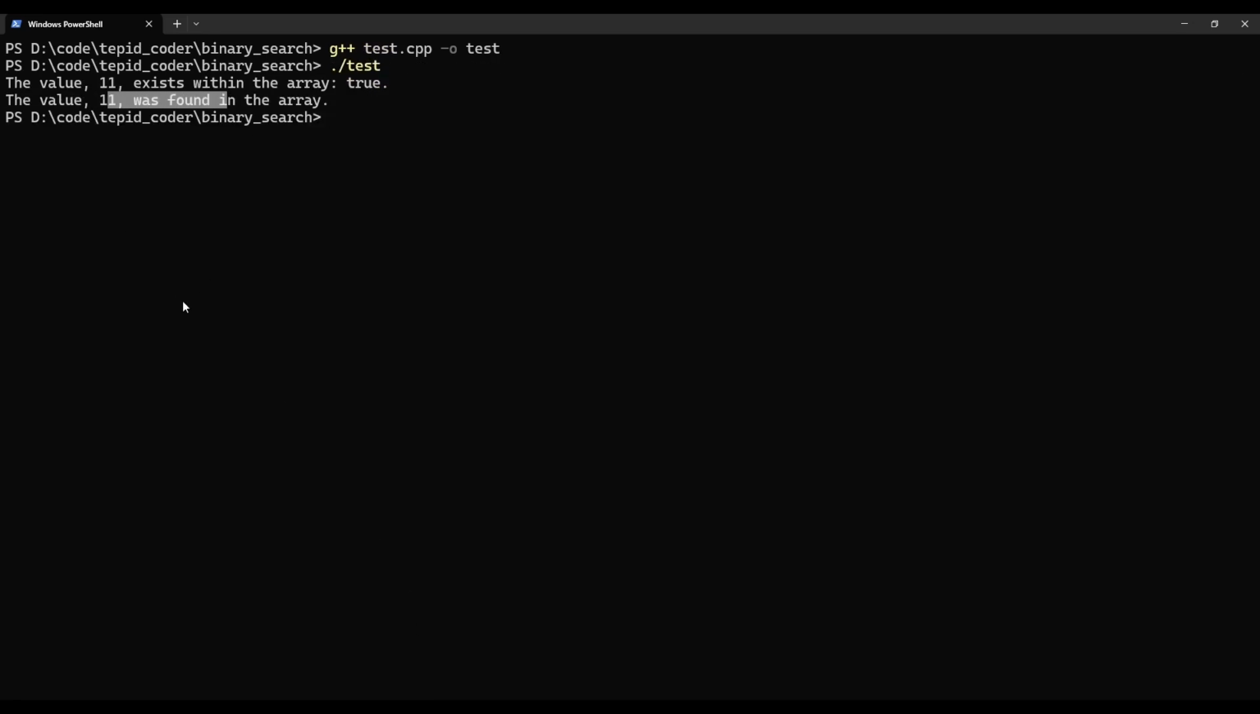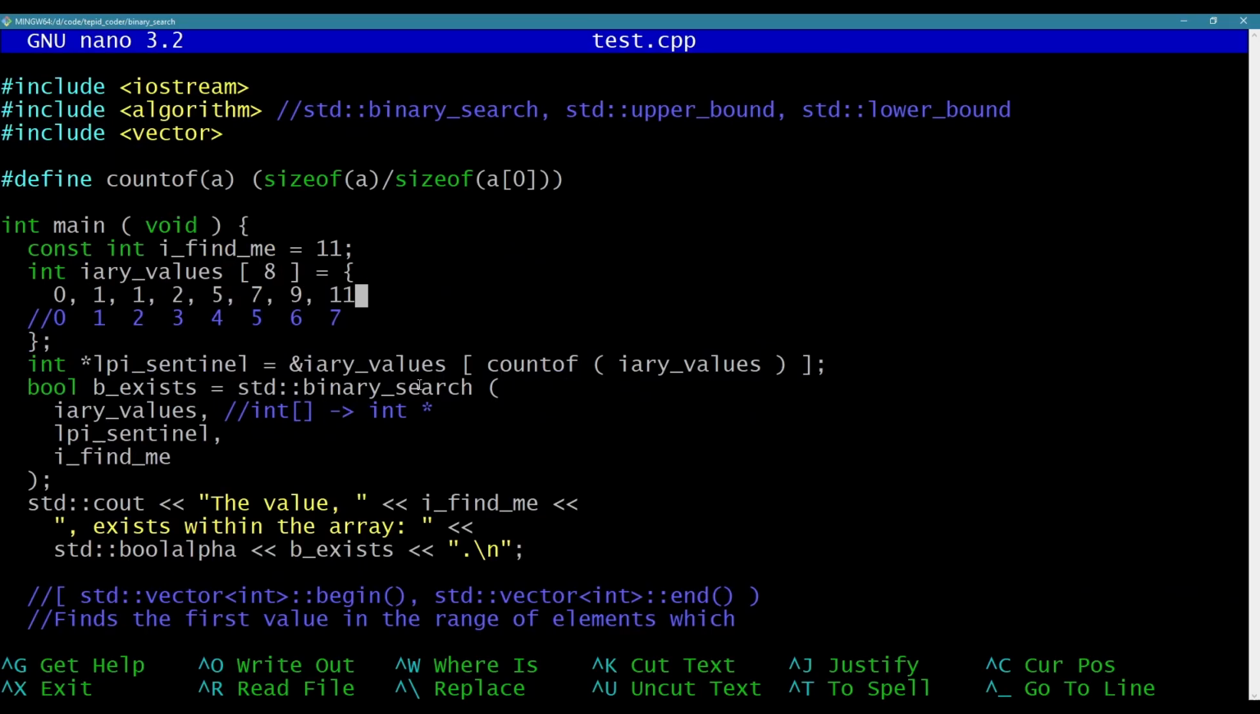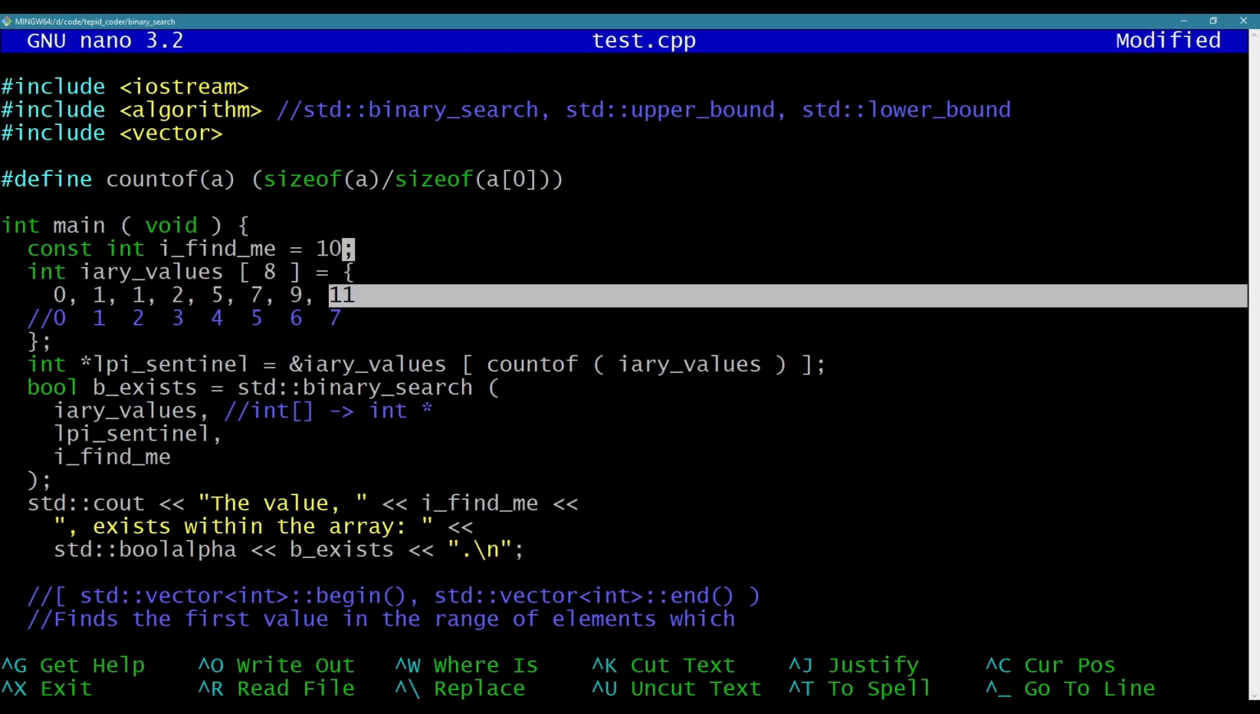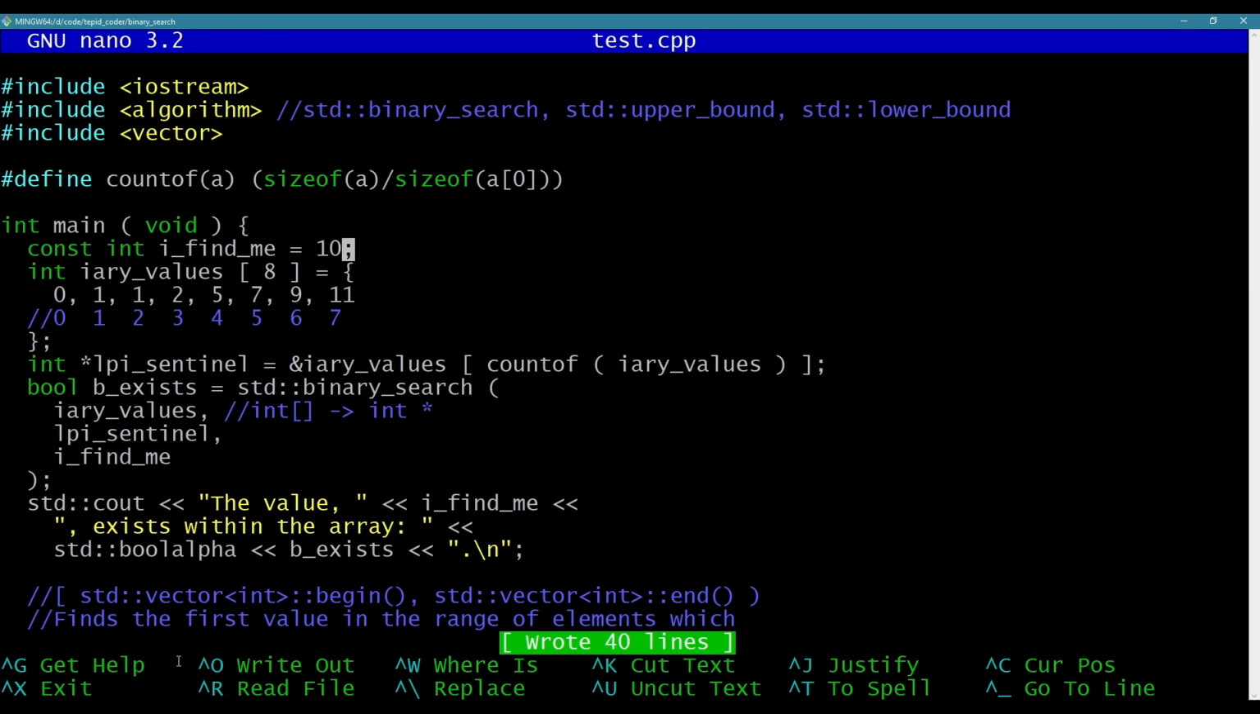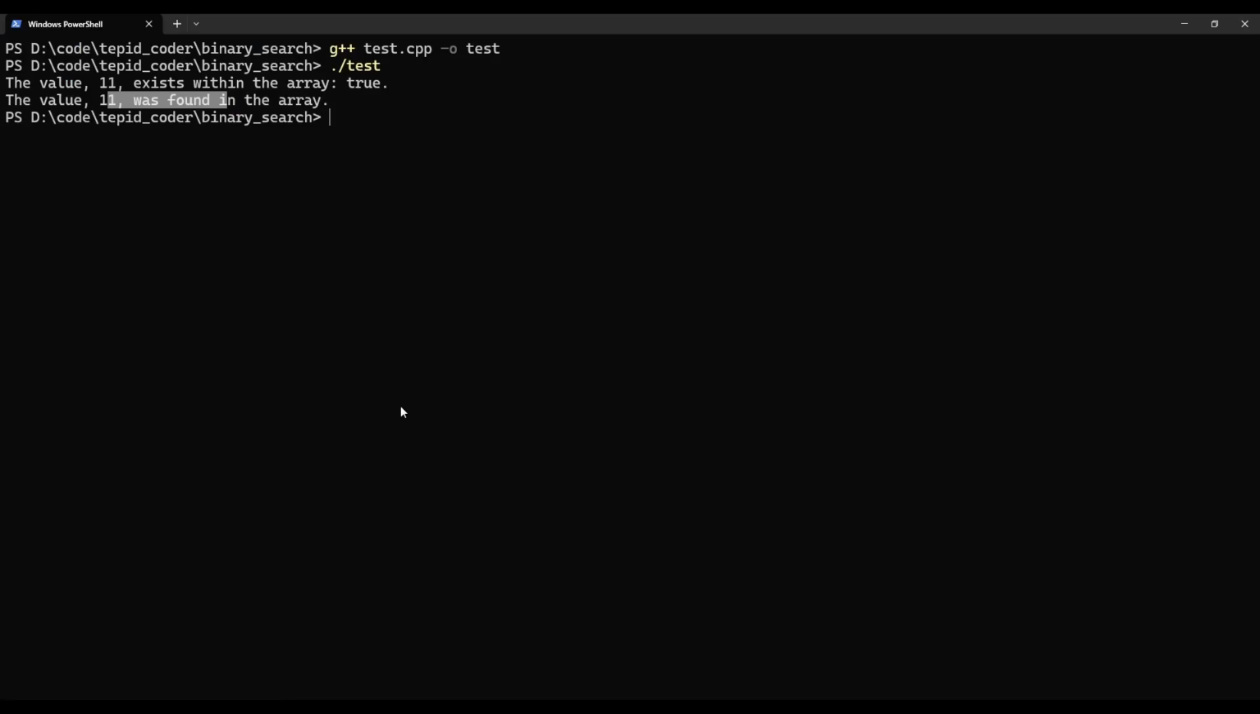So the value 11 was found in the array. Cool. Let's search for a smaller value though. Let's search for 10 now. So in this case, the binary search isn't going to find the 10, but lower bound is going to find the 11, because it's the first value that isn't less than it. So let's show that.